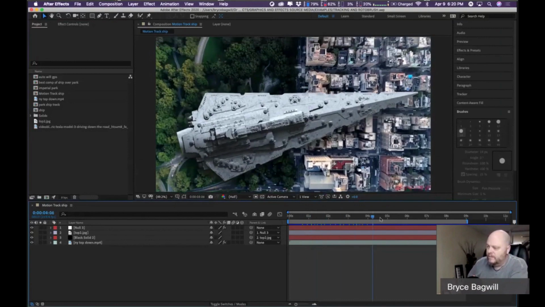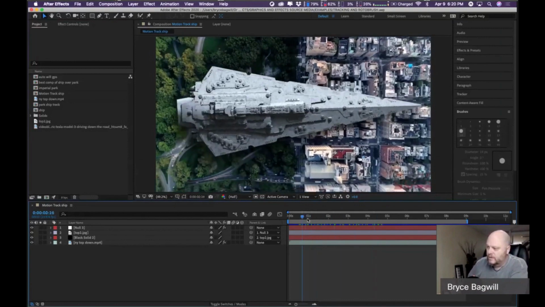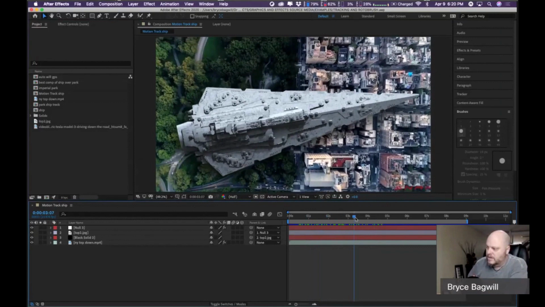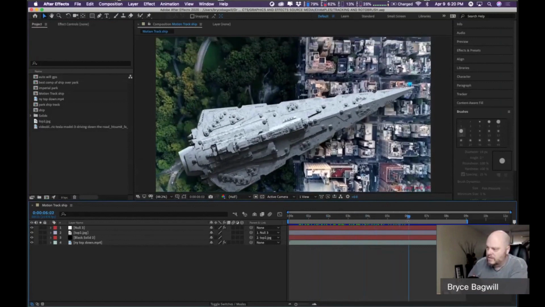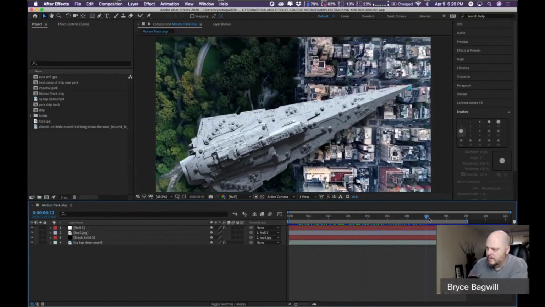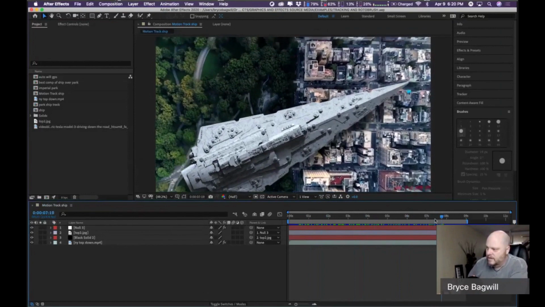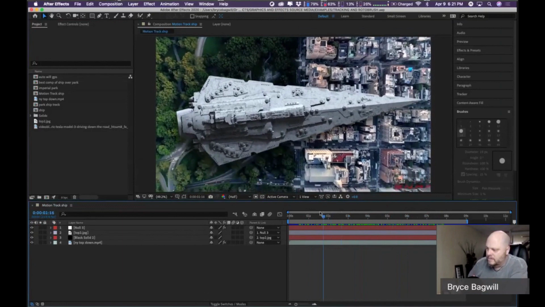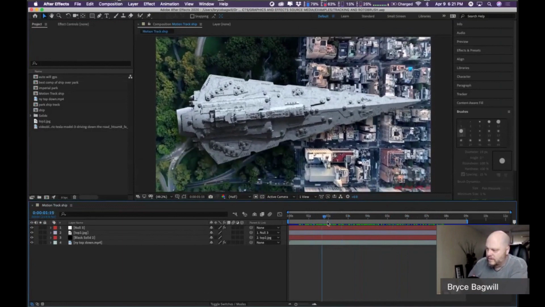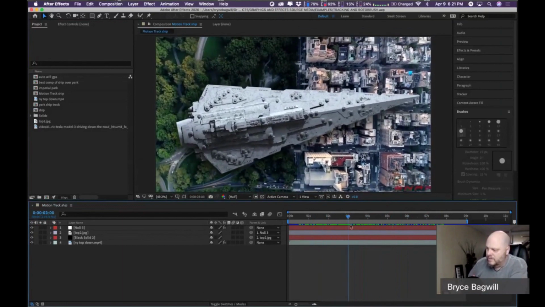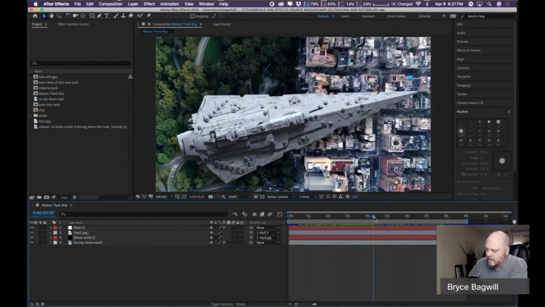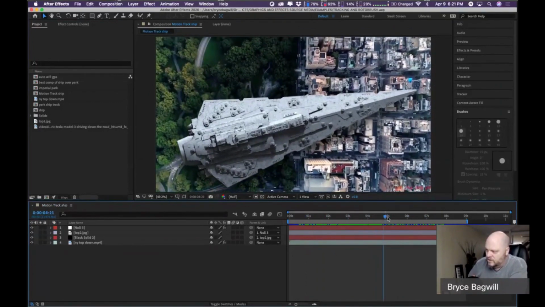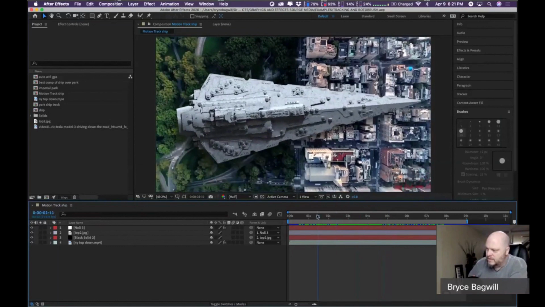What we have here is two elements: a city looking straight down on New York, Central Park, the edge of the city and the park. And then I've got a Star Destroyer hovering over this city, casting a bit of a shadow down onto the buildings below. And then just to be fancy, I've got it sort of pivoting. But the pivot is not a motion track. The motion track is the fact that this is moving down.